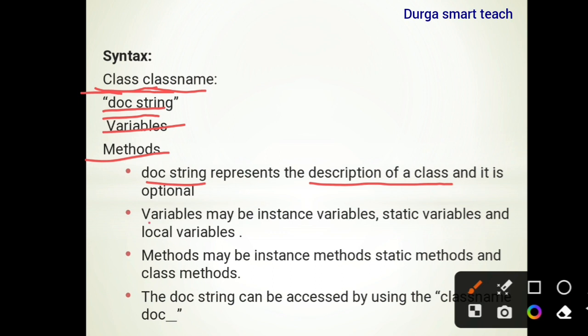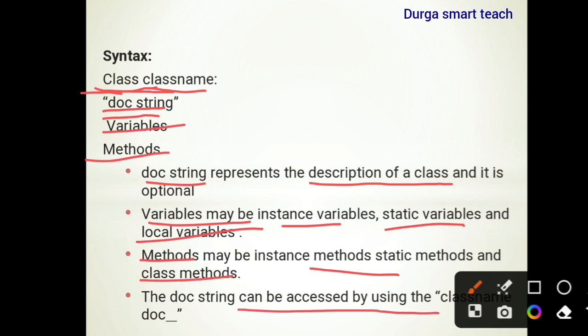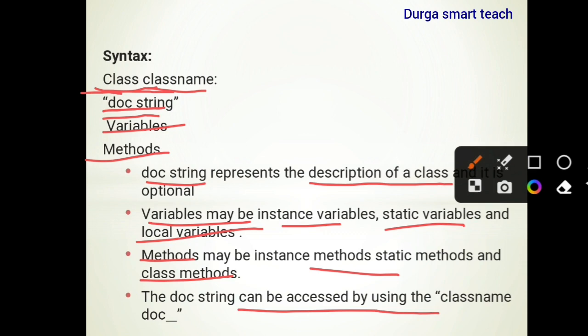Variables may be instance variables, static variables, or local variables. I will discuss instance variables, static variables, and local variables in the next class. Methods also may be instance methods, static methods, and class methods. The docstring can be accessed by using the class __doc__.